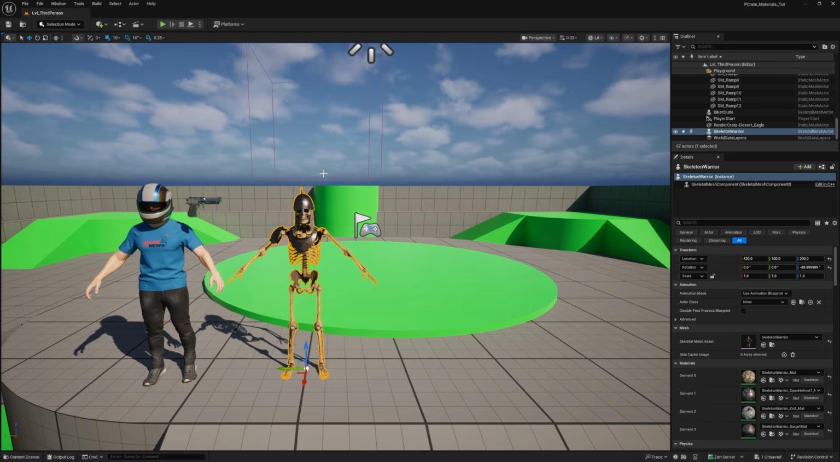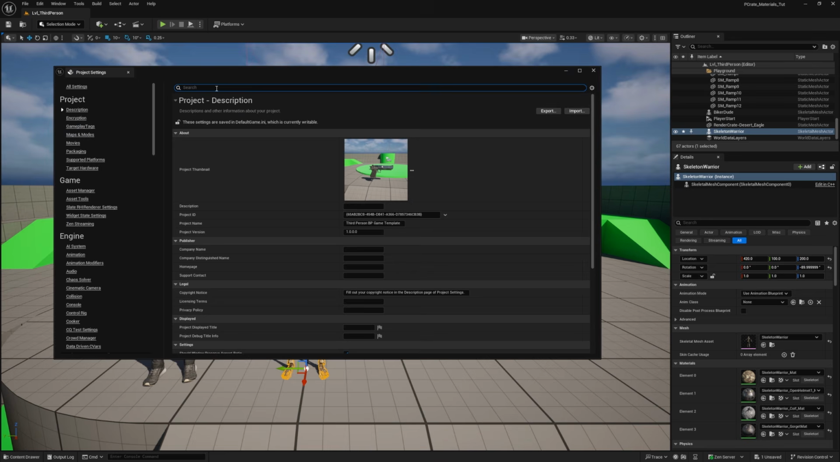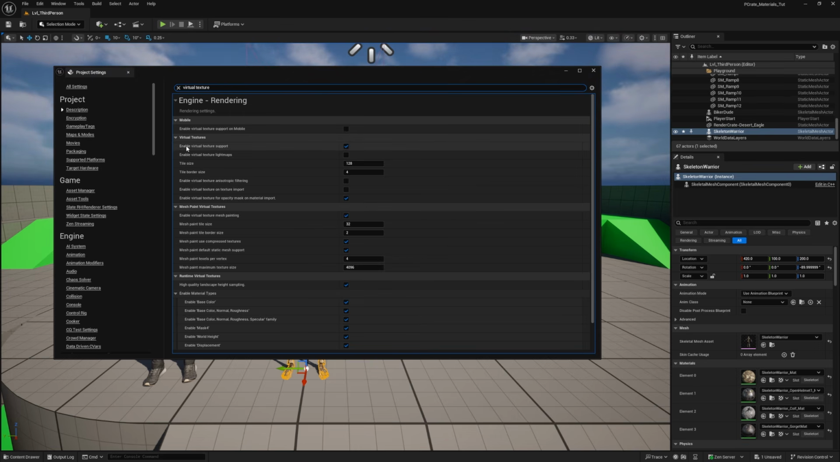So before we import those textures, we want to make sure that our project supports virtual texture streaming. So just go up to Edit, Project Settings, and search for Virtual Texture Streaming, and make sure that this one that says Enable Virtual Texture Support is checked. If it's not checked, just turn it on. You'll probably have to restart your engine, but once you do, you'll be ready to go.